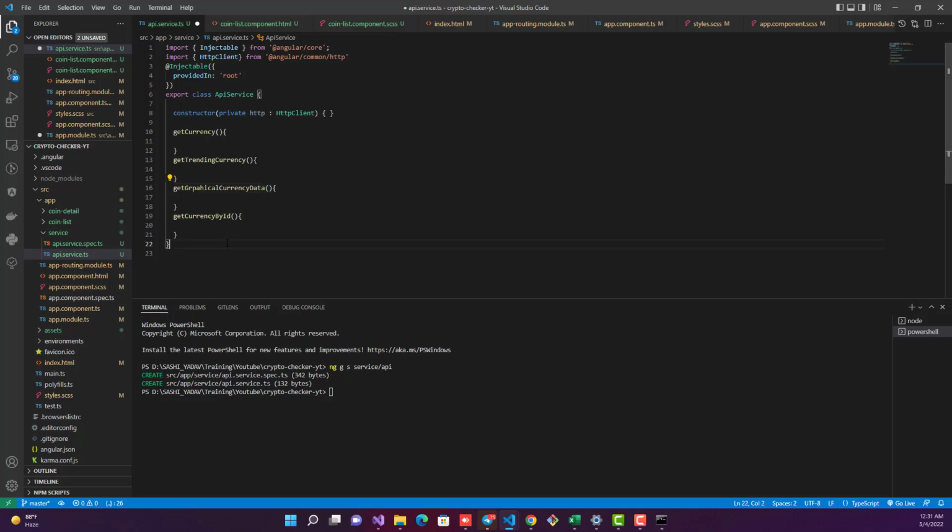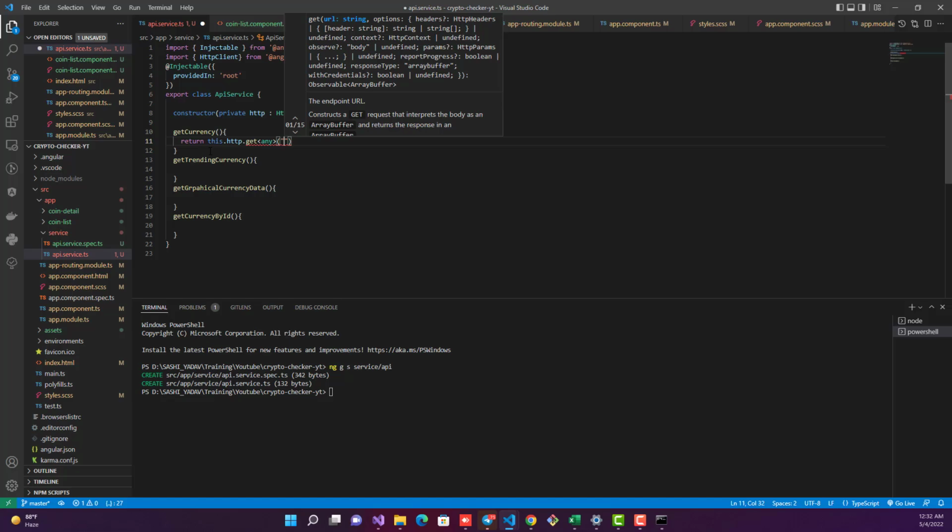This looks great. Okay, all right, so first of all we will be focusing on get currency, like what we need to do for the get currency. So we have to say return this.http.get, we have to do a get call, and we have to pass the URL. So in this way I will be passing the URL.